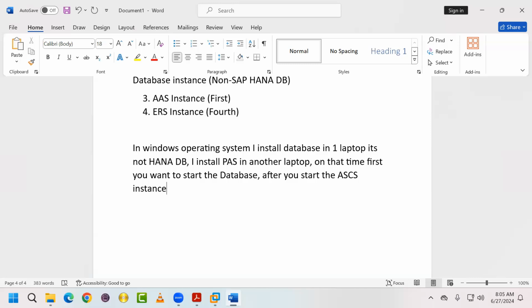Okay, it's not HANA database. Suppose it is an MS SQL Server database. I install the database instance in one laptop. I install the primary application server instance in one laptop. On that time, first I want to start the database. After starting the database only, I want to start the ACS instance, the primary application server instance and the additional application server instance.